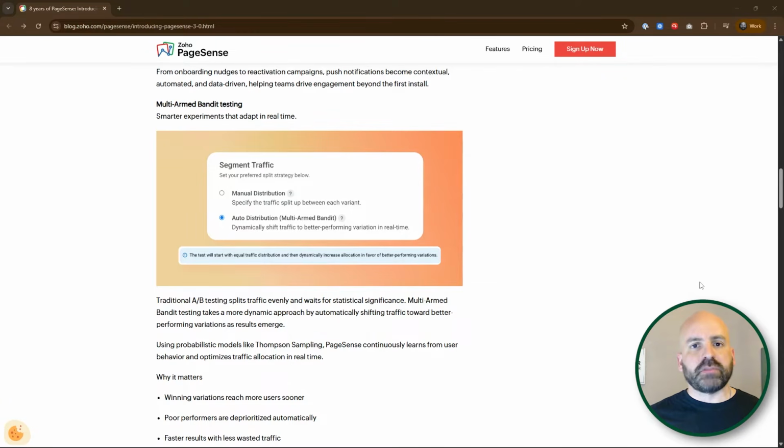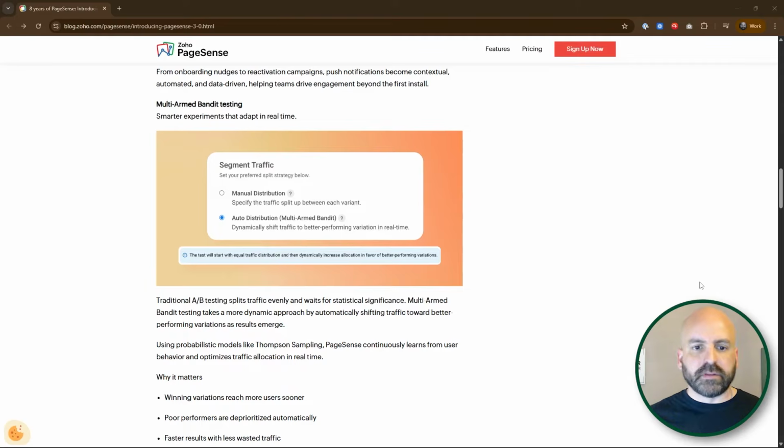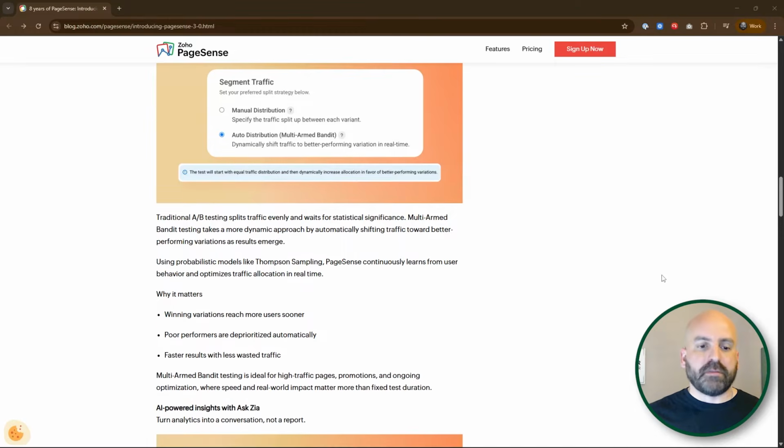Instead of the manual distribution, where you would do 50-50, based on the visitor results, it'll automatically distribute more visitors to the winning page until the A/B test results are conclusive. It'll do this process for you where you set it and forget it. So the winning variation will get more traffic sooner, and then poor performing pages will be deprioritized automatically, as we can see down here. And then we'll get faster results with less wasted traffic.